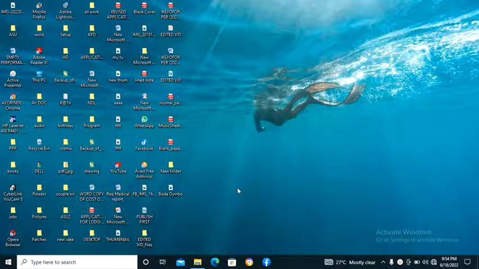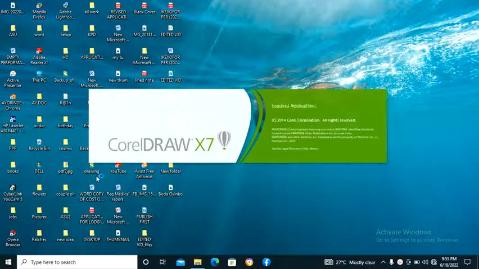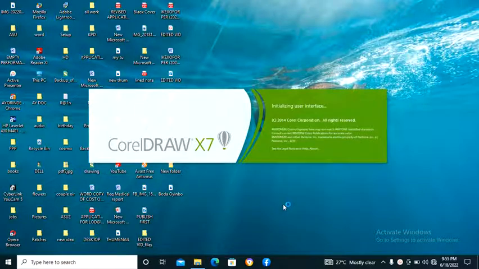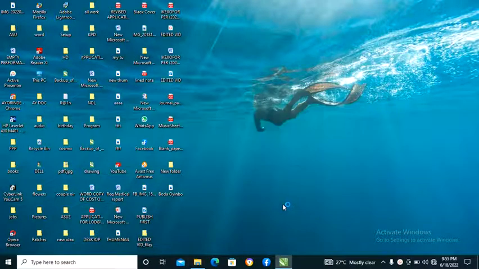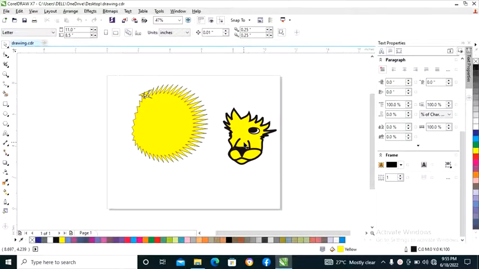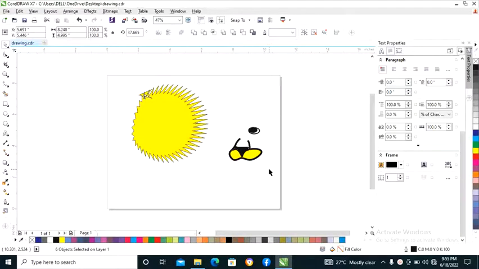So the first thing you want to do, if you want to create a cover for your no content book, is to go to your COREL DRAW and open it. The version that I'm using is COREL DRAW X7. Depending on the one that you are using, it's all the same thing. You can do it on any version.